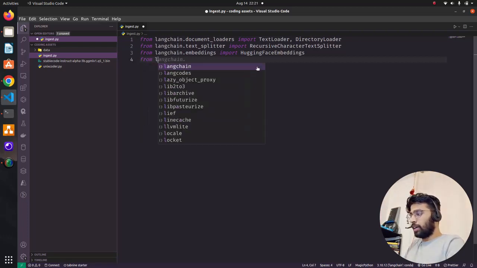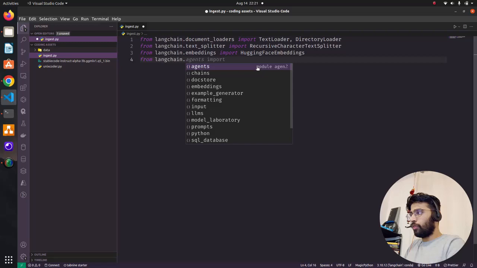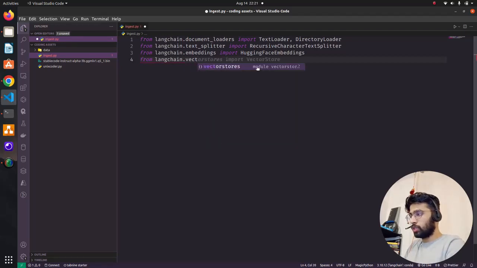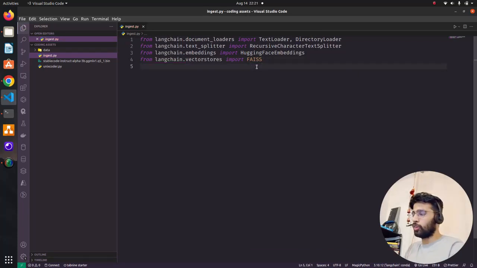For that we're going to need, from langchain.vectorstores, import FAISS. I'm using FAISS CPU. You can also use FAISS GPU if you have a GPU. Okay, that's fine. We have the directory loader, text loader, etc. This is what we need.